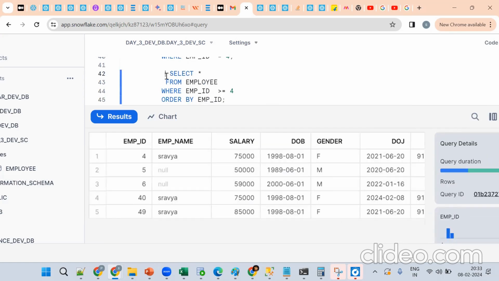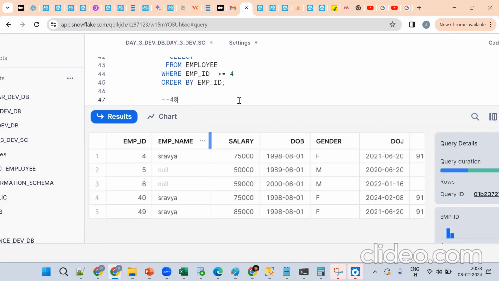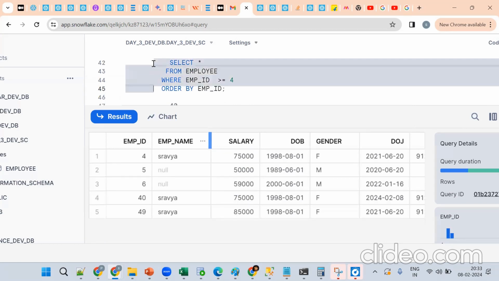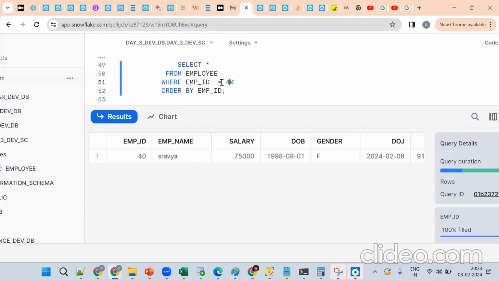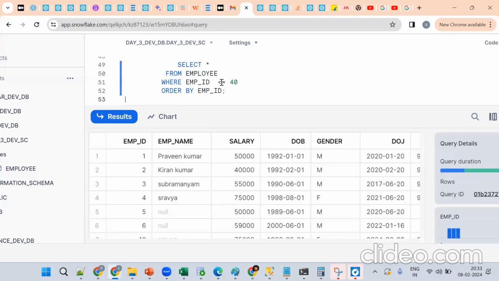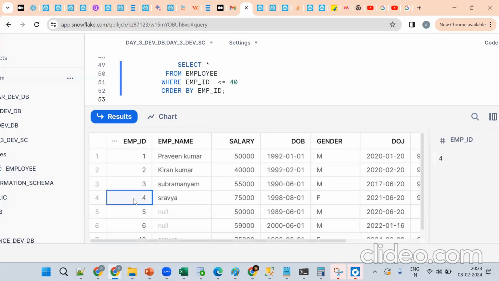Same thing. I know the ending limit, that is 40, but I don't know the starting limit. Now tell me what I should write. We should go for less than or equal to 40. Get the point, sir? So, clear as ever: less than or equal to 40.